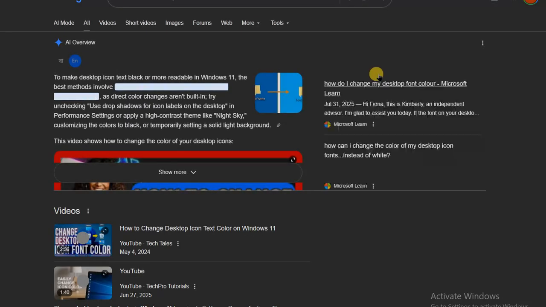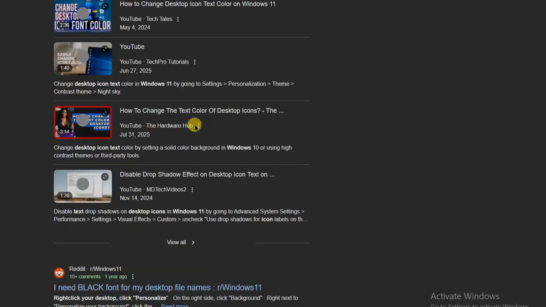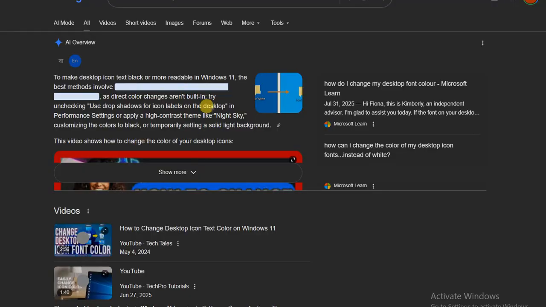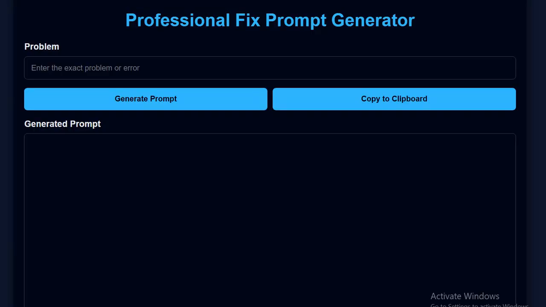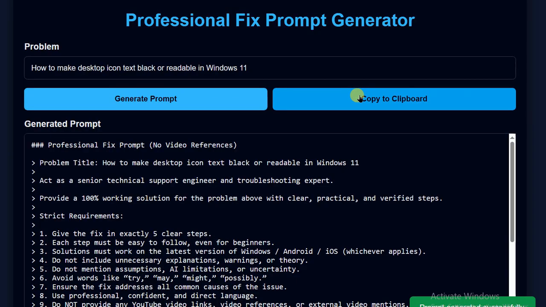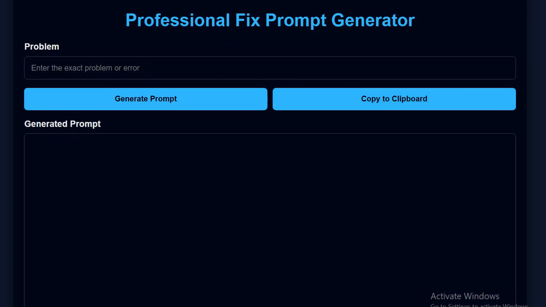Most solutions you find online are long, confusing, and involve tweaking multiple settings that don't always work. But on Rexish, I'll show you a secret trick that fixes it in just a few clicks. All you need is a simple setting adjustment that changes the icon text color to black or adds a clear shadow, making every label perfectly readable no matter your wallpaper.